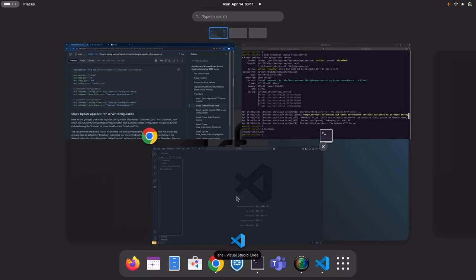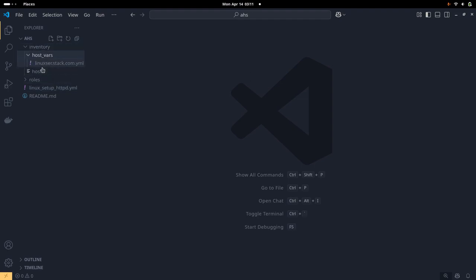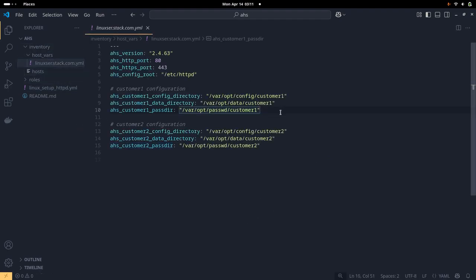So let me show you the host variables. Here you can see this is the configuration data directory for customer one, and this is the data directory wherein the content will be hosted for customer 2, and this is going to be the config directory for customer 2, and this is the data directory for customer 2. These are the variables that we will be further using in our roles, which we will be defining further.